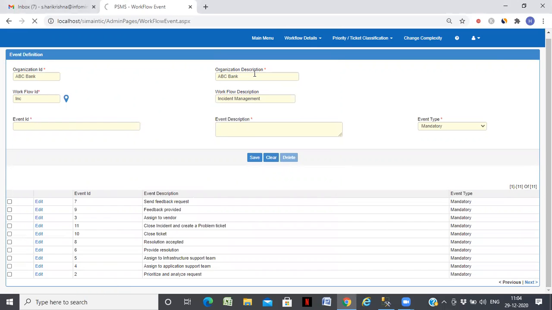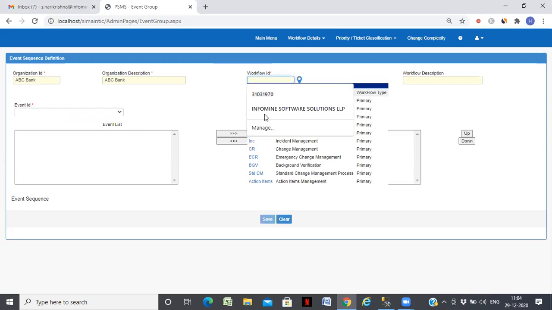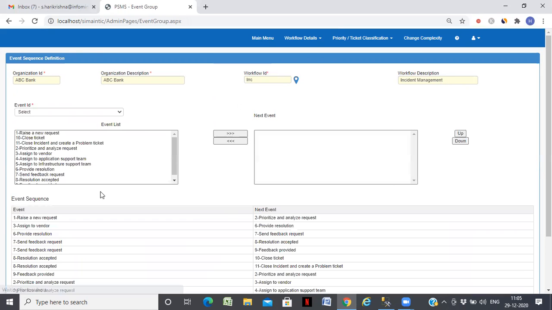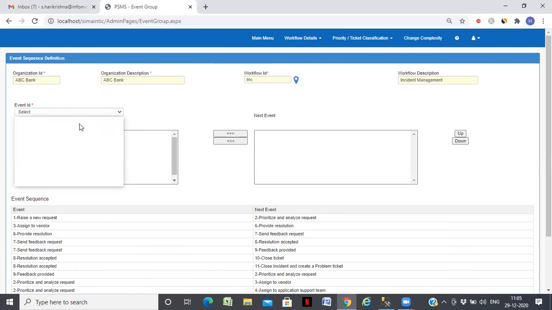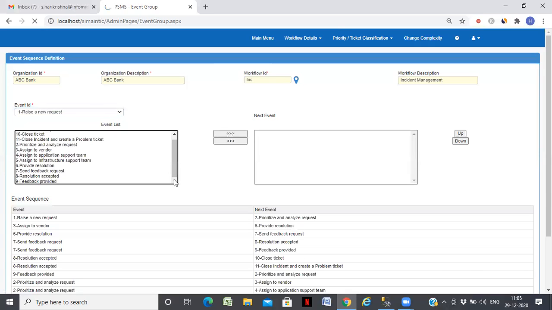That's event sequence. Here again I choose the workflow. The already defined events come here in the next events. So what do we do now? For example, if you choose event 1, here is the list of events. In the list of events I can choose whichever event I want to be the next event.